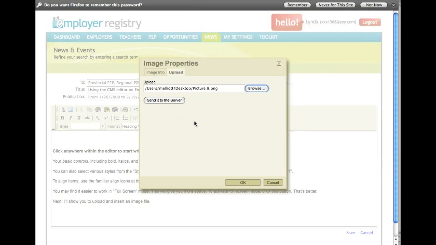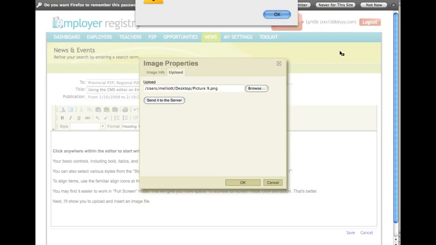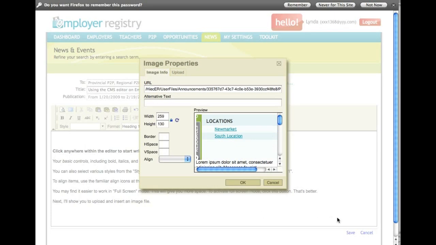Press OK, then press Send it to the server to upload the image to employerregistry.ca. You'll get a message saying that the file has been successfully uploaded. Large images may take a little bit longer to upload. Here you can see the image I wanted has been uploaded and it's showing me a small preview of it.